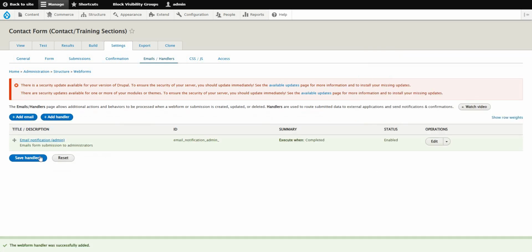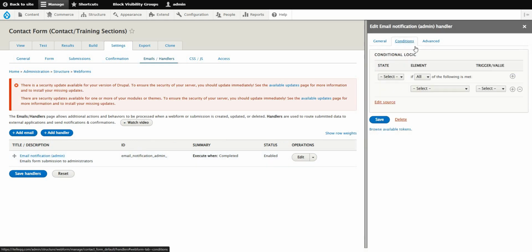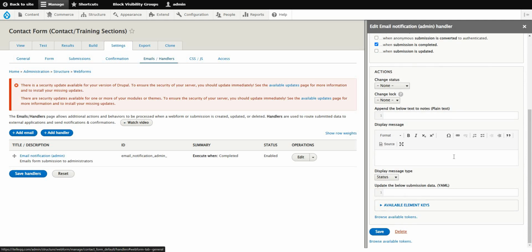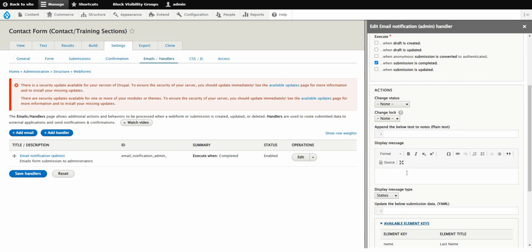Submit. Okay, and then just go back, edit that handler. So you now have a handler there. And check on conditions if there are things that you need to do. Probably let's put some generic message here. Let's see where that goes.